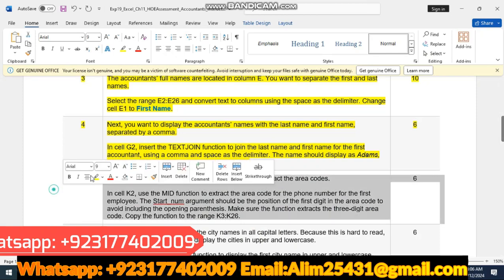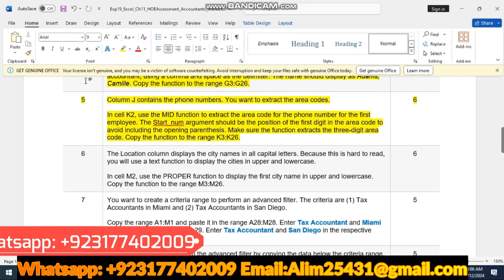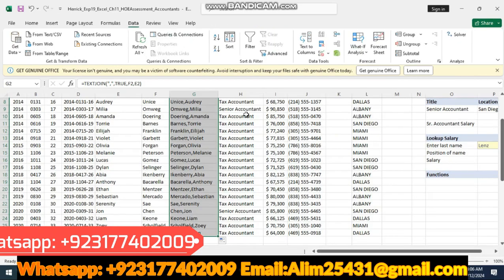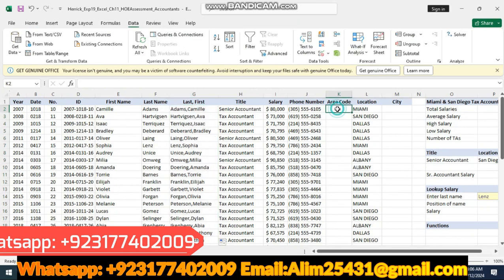That's our fourth step. Our fifth step is column J contains the phone number you want to extract the area codes. In the cell K2, use the mid function to extract the area code from the phone number. For the first employee, the start number argument should be the position of the first. So we will go to the cell K2 and use the mid function. Here we will use mid function.